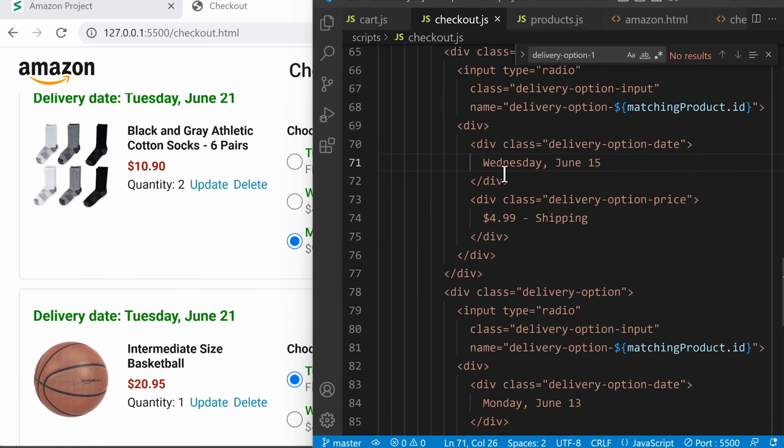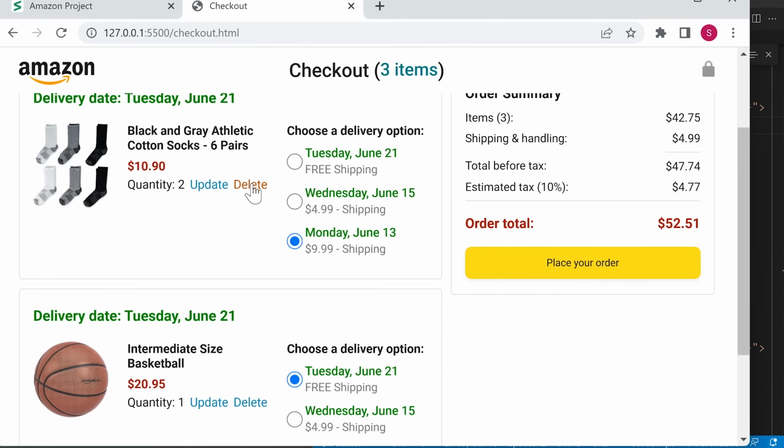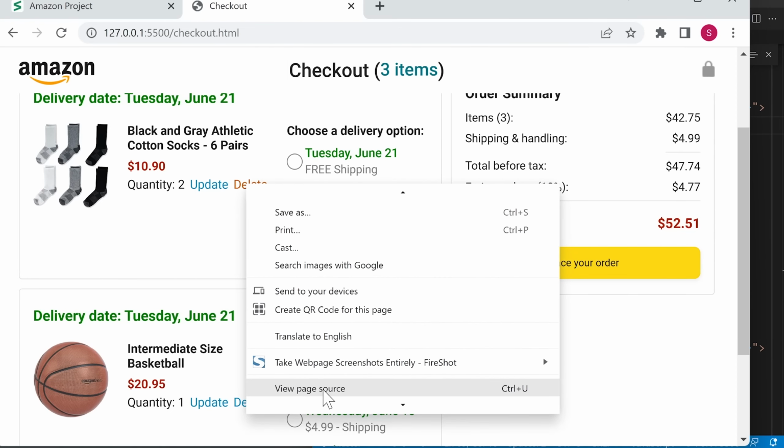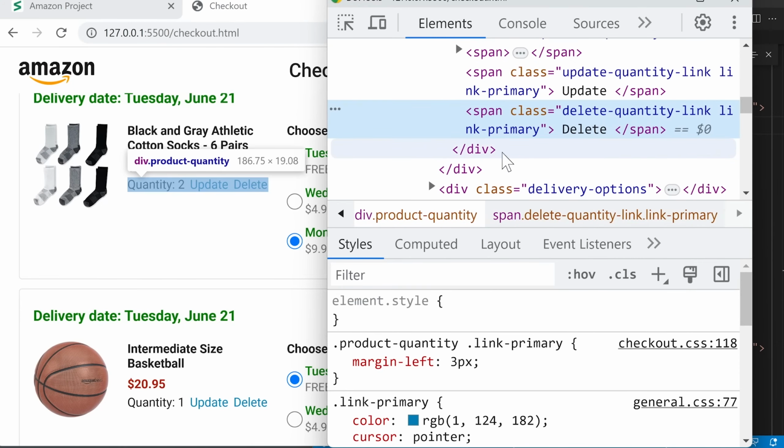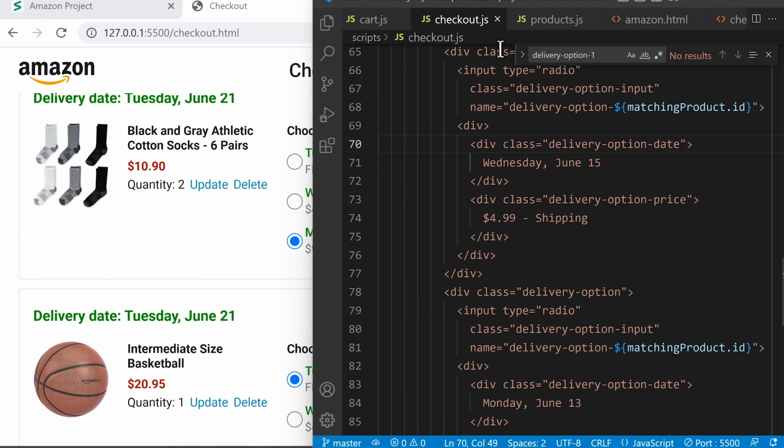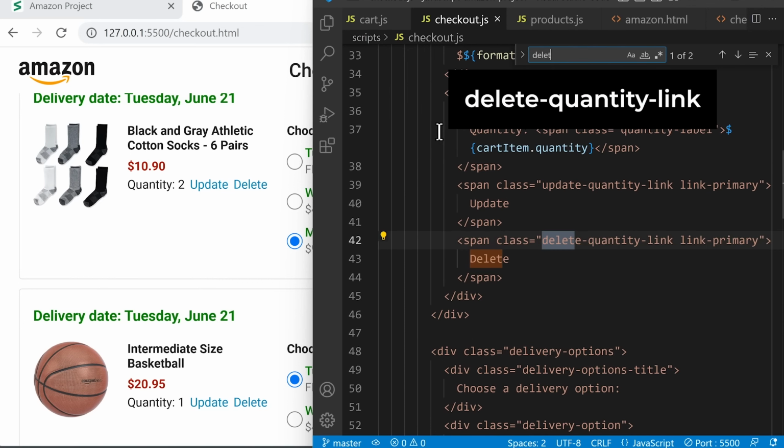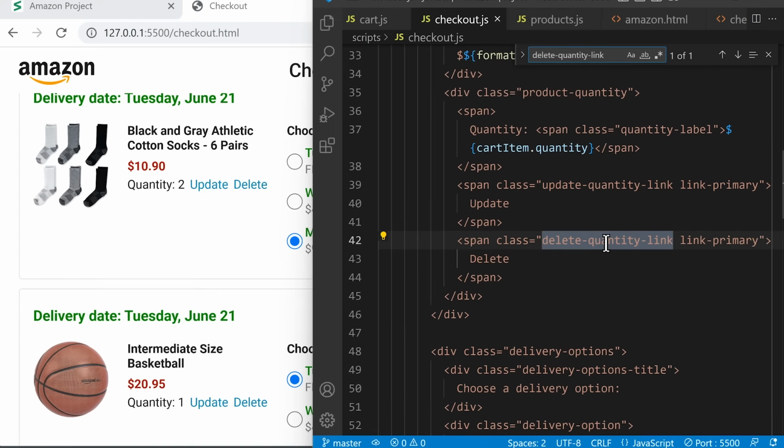And first, let's add event listeners to all of these delete links. To do that, we're going to find the code for these delete links. So we'll right-click, inspect, and then in here, this is the code. So we're going to search for this class in our code editor, delete-quantity-link. So in here, let's open checkout.js, and we're going to Control F or Command F and search for delete-quantity-link, which is right here.